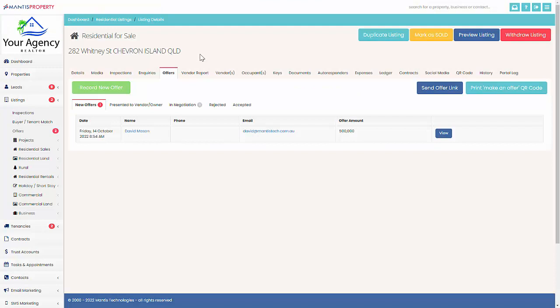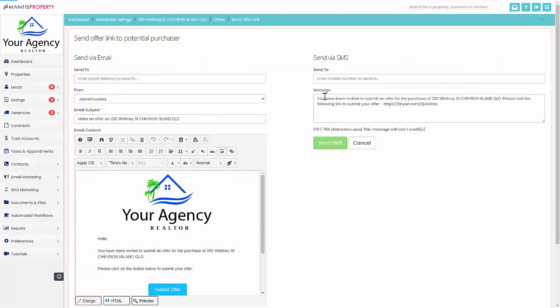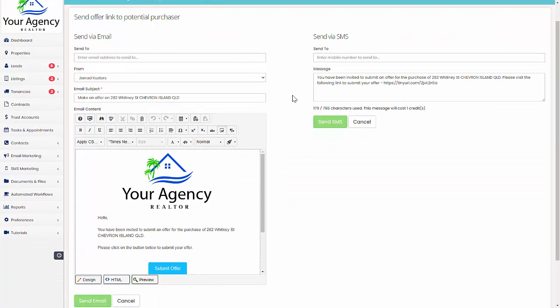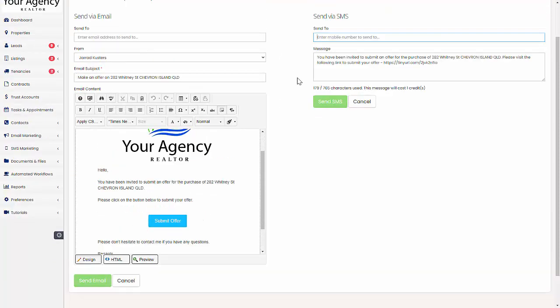The other thing that you can do is send a link to make an offer to any potential buyer. So to do this, you just go back into your listings, into the Offers tab, and click the Send Offer link. This then automatically lays out an email and also an SMS. So you simply put in the email address of the person you want to send it to, or the mobile phone of the person you want to send it to via SMS, and that'll send them the invitation to submit an offer, along with a link that they can click, and that will take them to the actual offer screens so they can submit their offer.